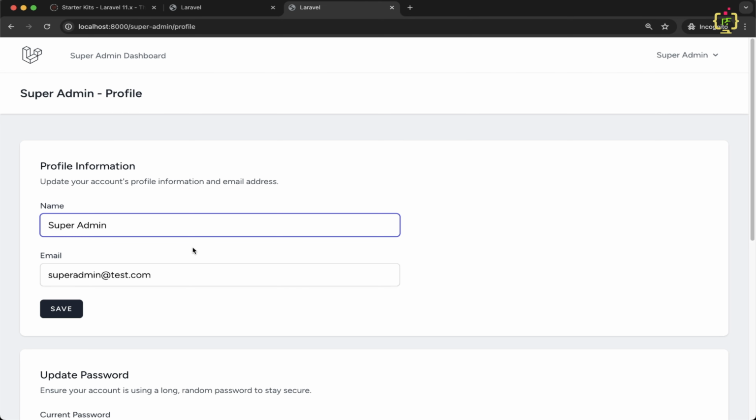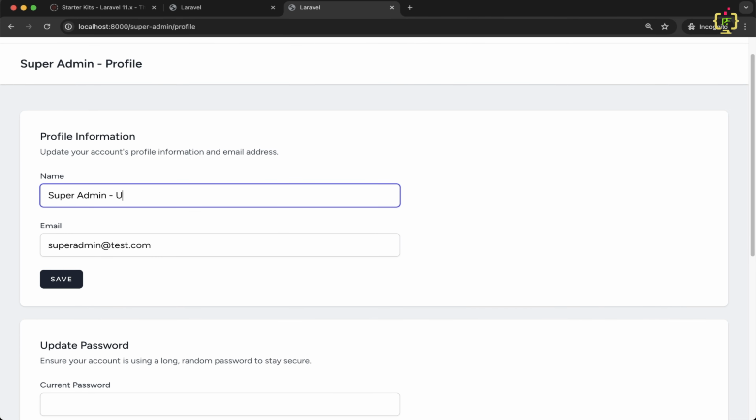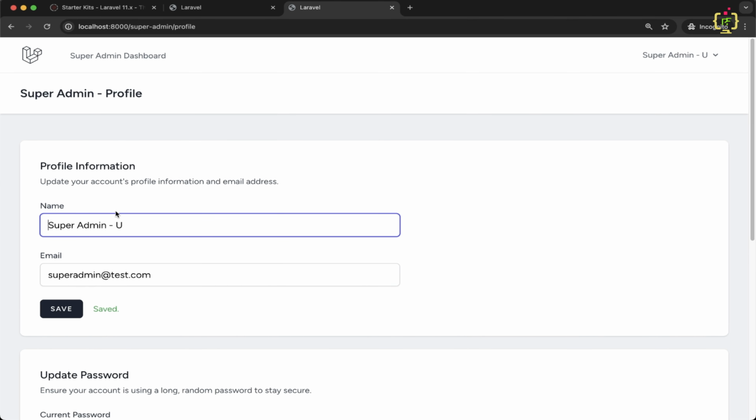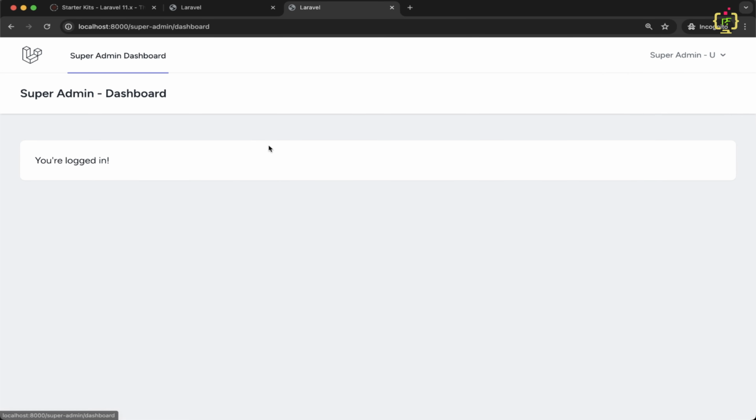So now let's refresh it, and we can see this navigation link is changed to the superadmin dashboard. Now let's try to update this profile. Let's save it. Yes, we can see the profile has been updated and we got the success message. So superadmin profile is working properly.